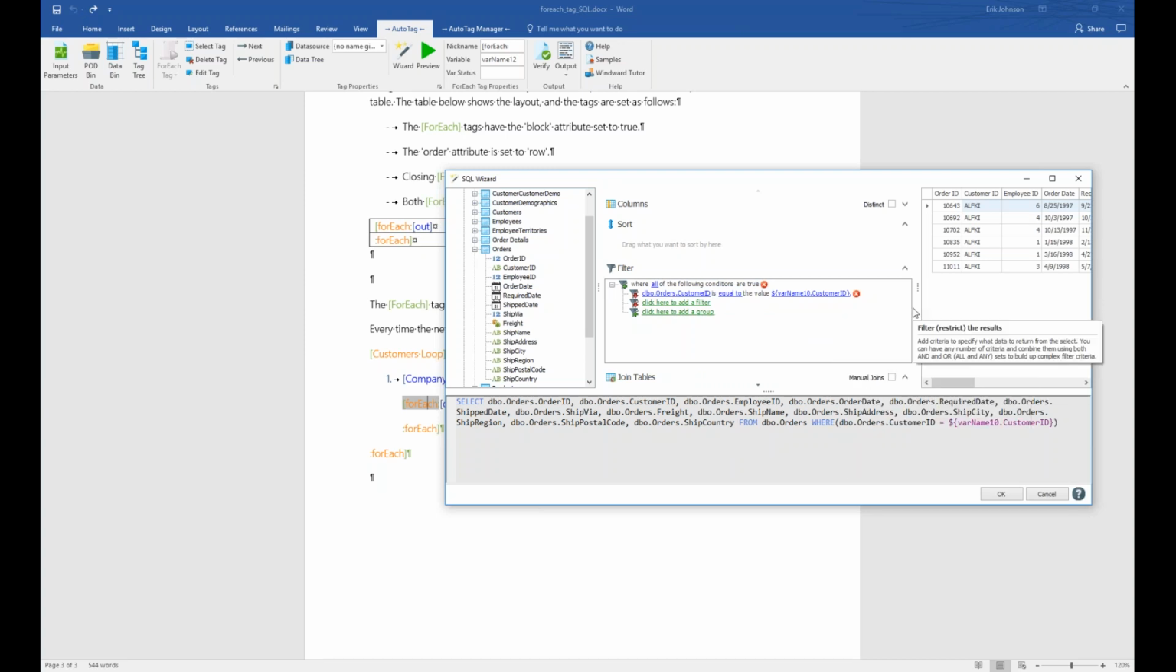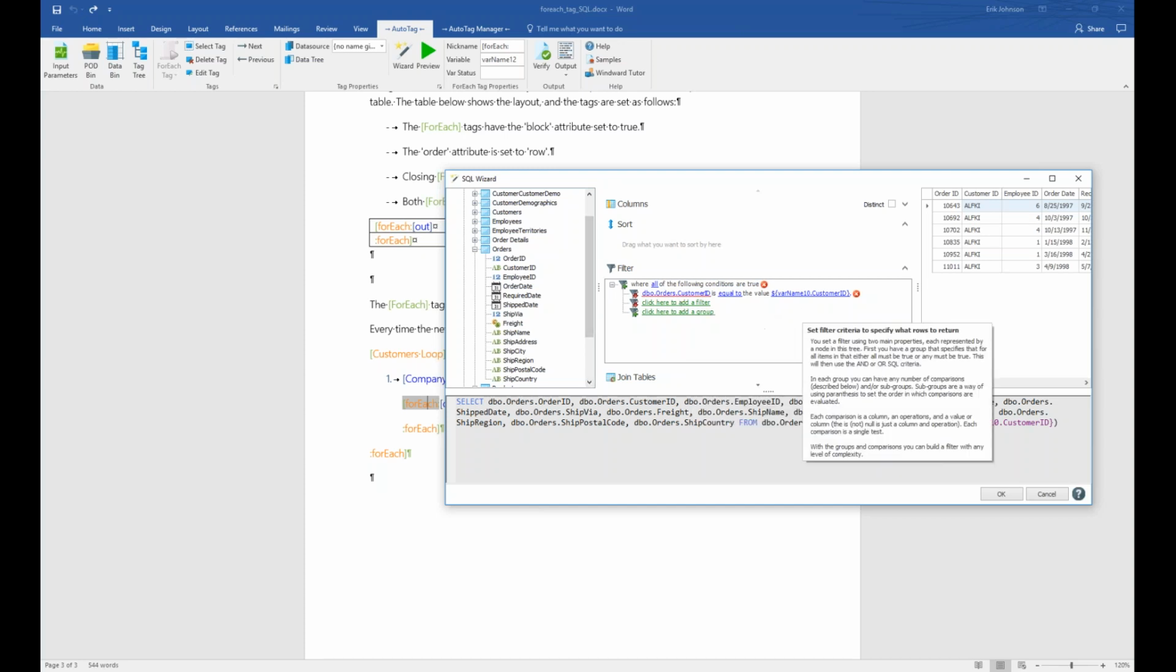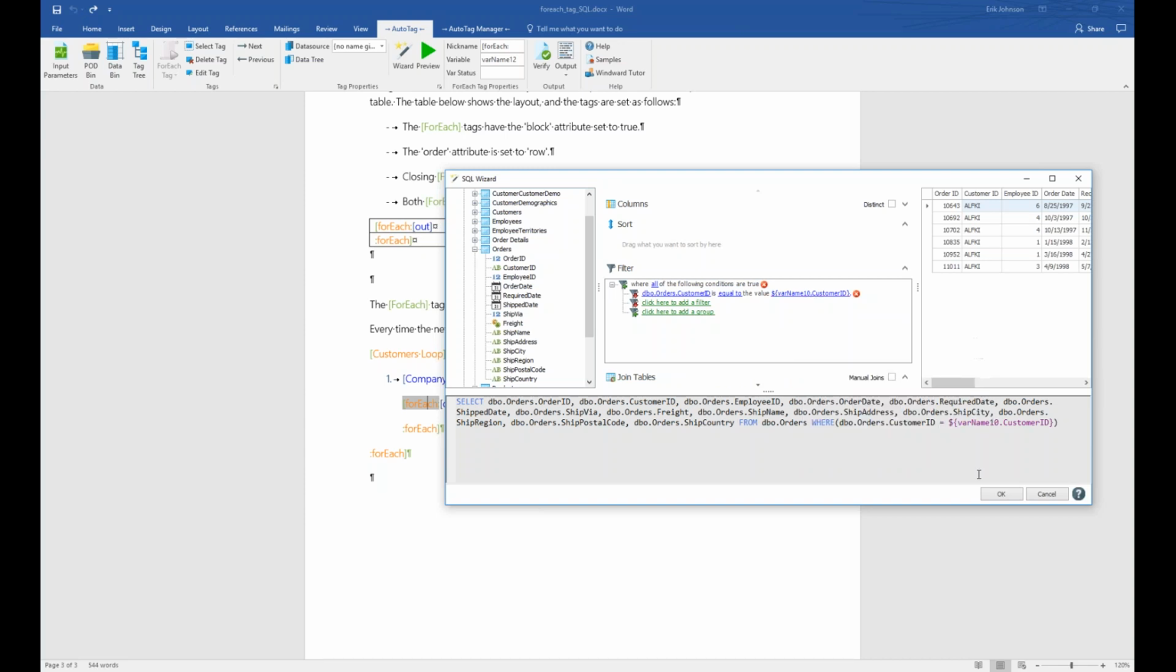And so over here on the right, you may have noticed in the data tree pane that there is a first customer ID right here. And these are all the order IDs that pertain to that customer ID. So in the filter section, this is how you connect your inner for each loop to your outer for each loop.